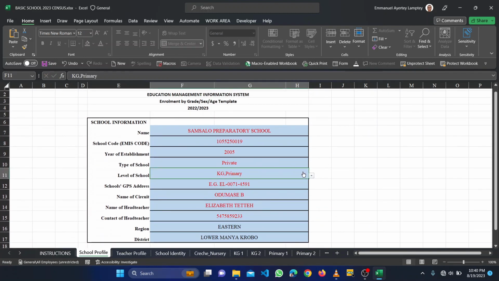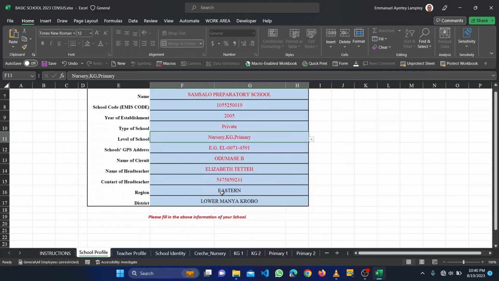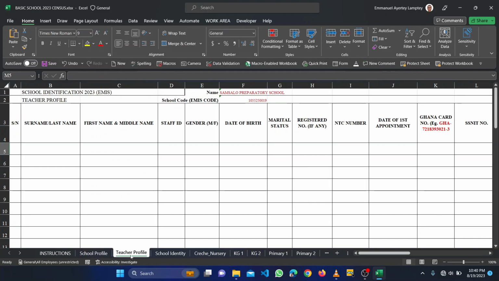When you are done entering the information here, the next one is the level. You choose which of the levels. Is it nursery, KG, primary, JHS? So you choose based on the level. If it is only nursery and KG, or nursery, KG, and primary, you select. When you have finished the entry here, you move to the next sheet, that is the teacher sheet. This entails everything about the teachers, but I'll create a different video on the teachers to explain that sheet. So I'll skip the teacher profile and move on to school identity.